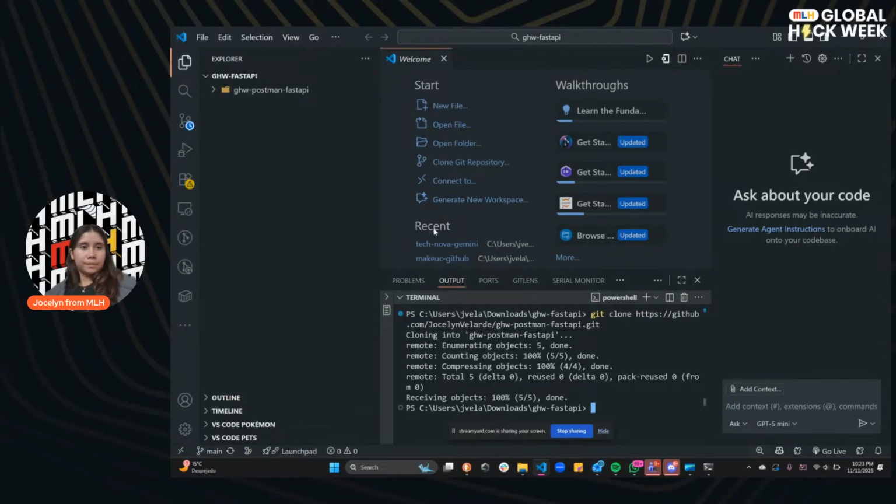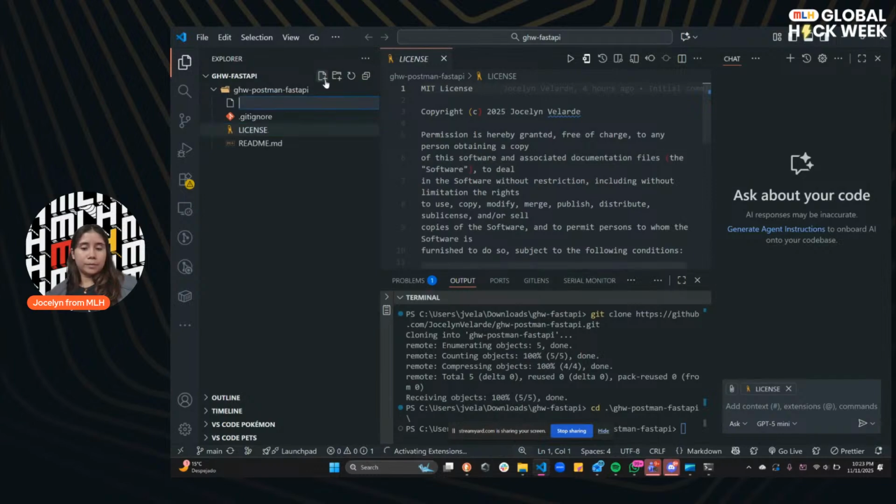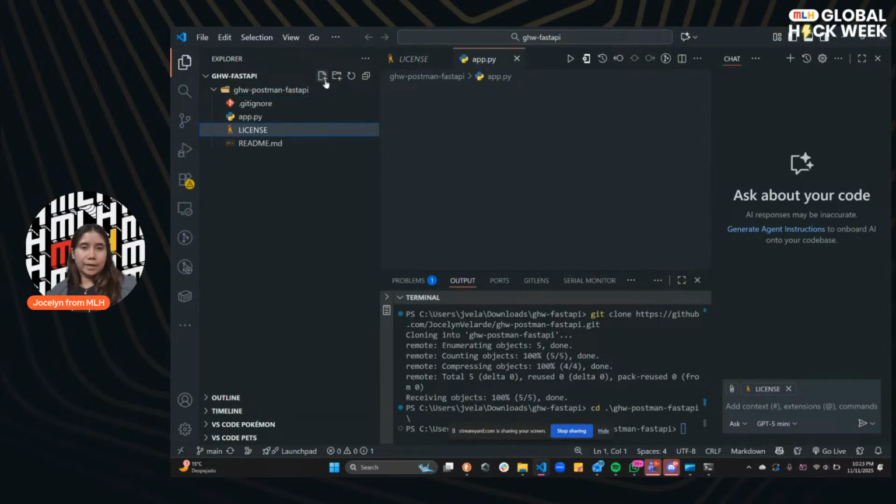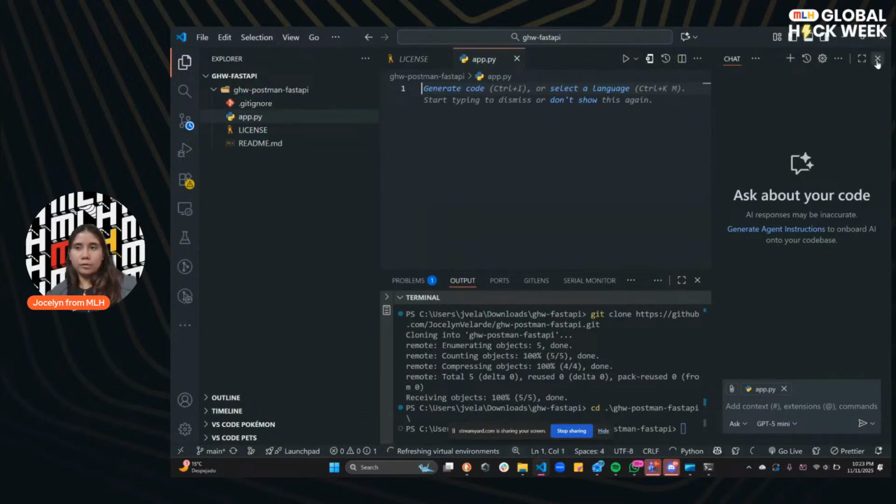There we go. And cd. There we go. Okay, so I'm just gonna create a new file in here. I'm just gonna call this app.py. And I'm gonna close Copilot for a minute.